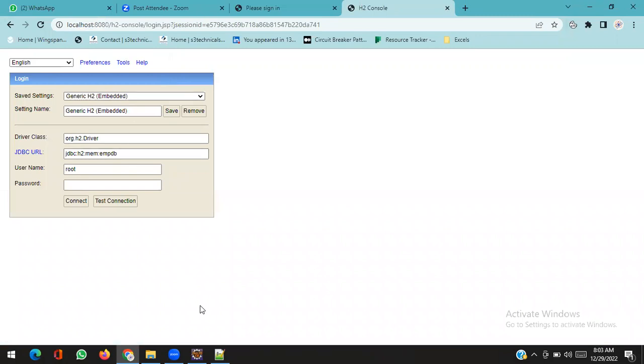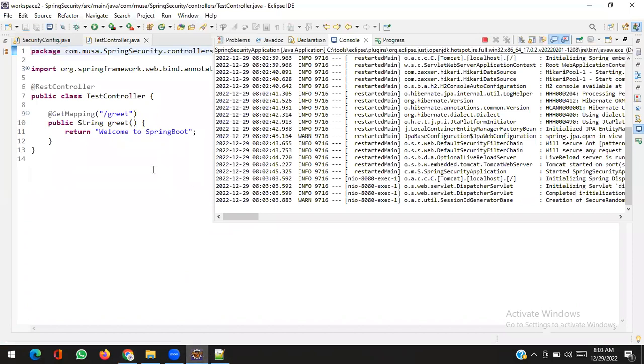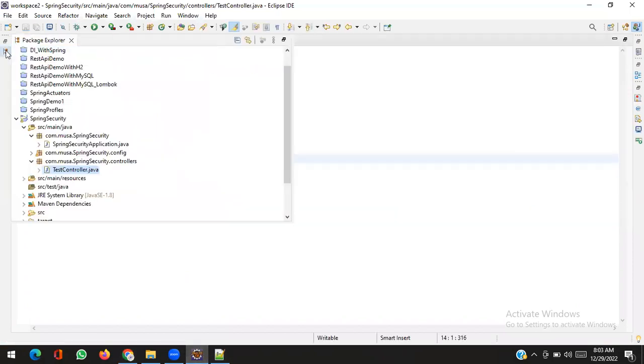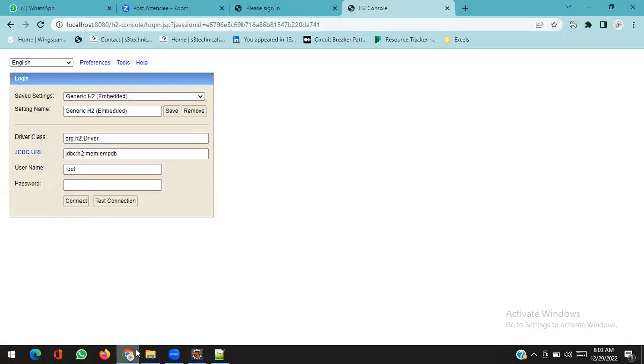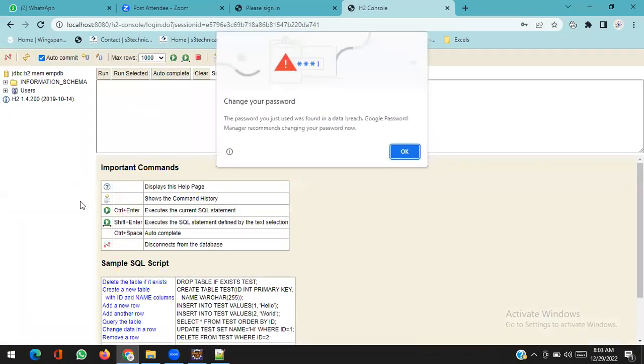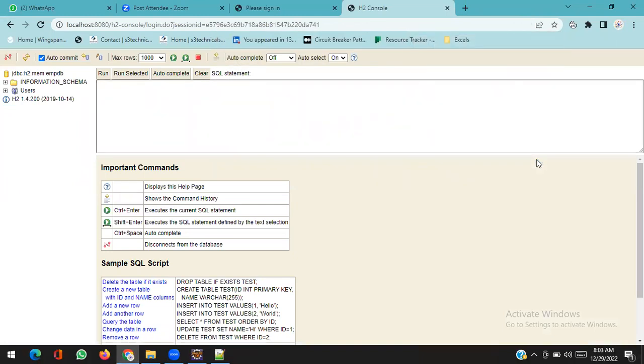My username and password for H2, if I don't remember, I can see it here: 1 2 3 4. Let's say connect. We are able to use H2 with Spring Security.